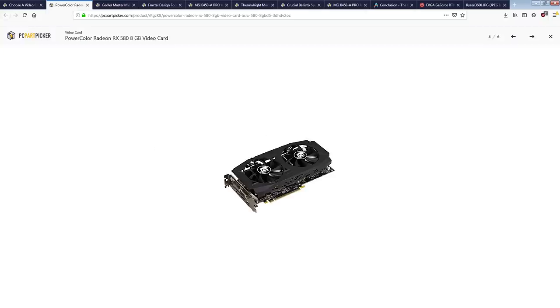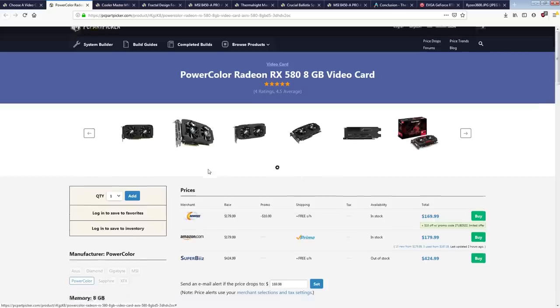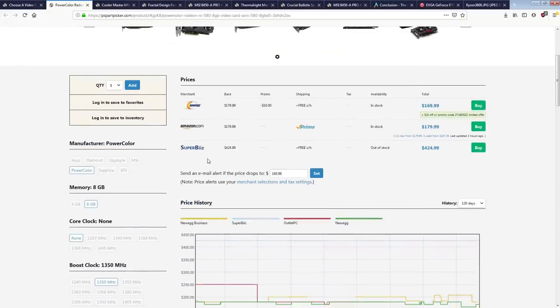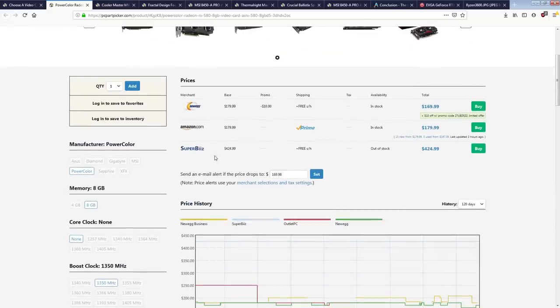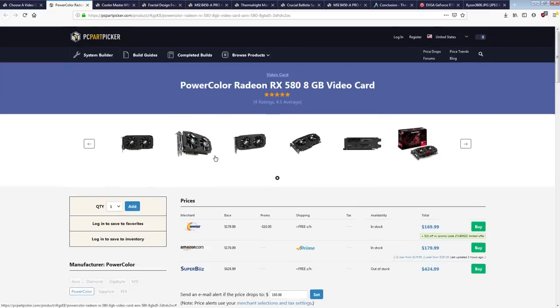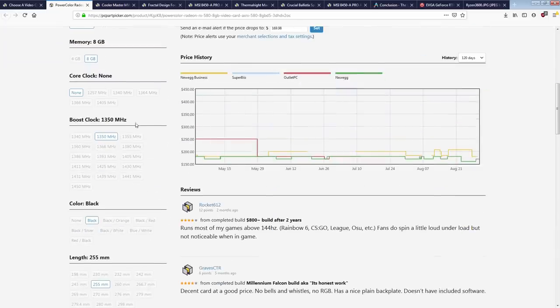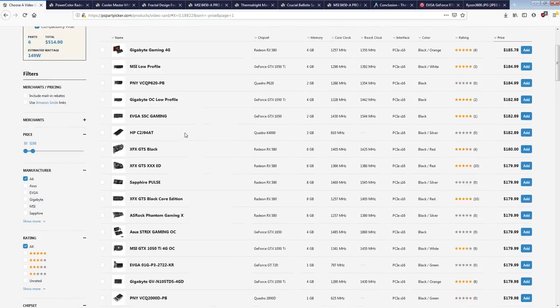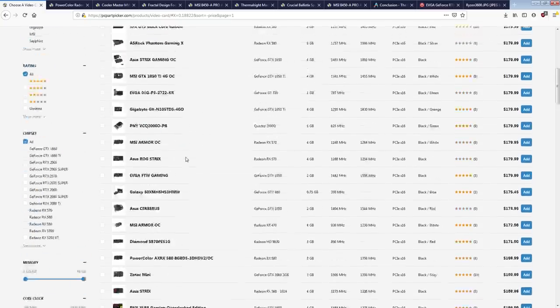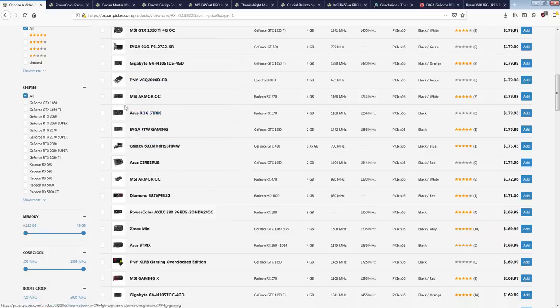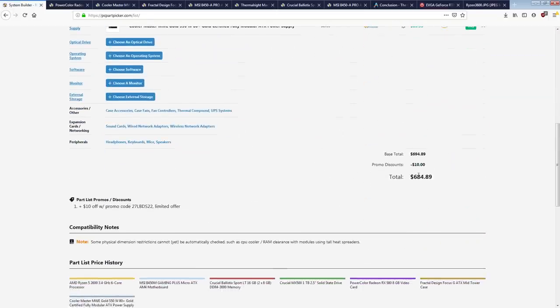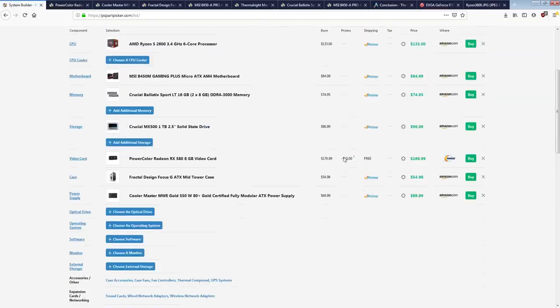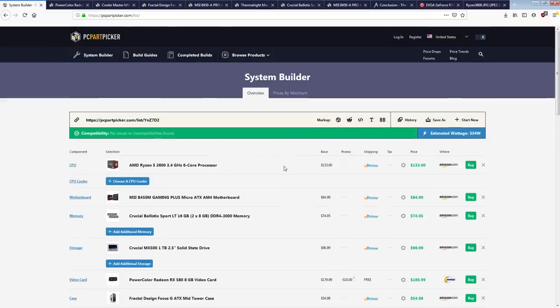It's not a mining card. It still has display outputs, so... And it's cheap. I wouldn't have much confidence overclocking this thing, but it's still a 580. It's cheap enough. Bam. And now we're, yeah, sub 700. And I guess you can just keep dropping down and down and down.